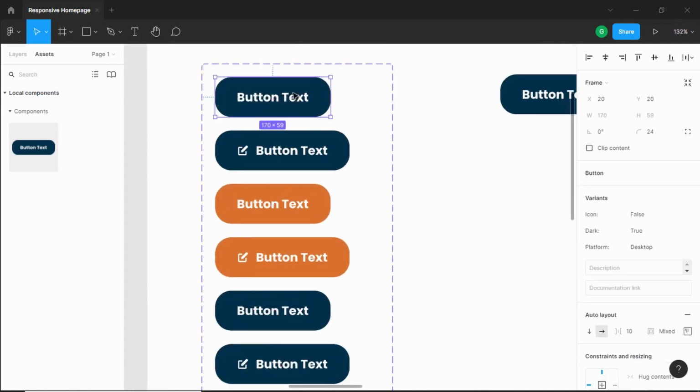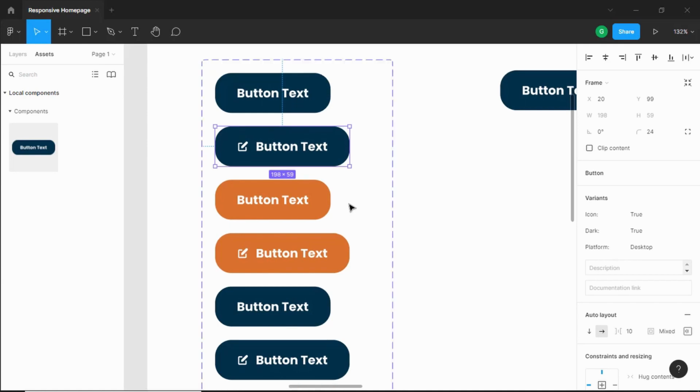So let's go over here to the first variant, and here for icon we have false, for dark we have true, and for platform we have desktop. Now let's select the second variant, and for this we have icon as true, and for dark it is set to true, and for platform it is set to desktop, so it's alright.